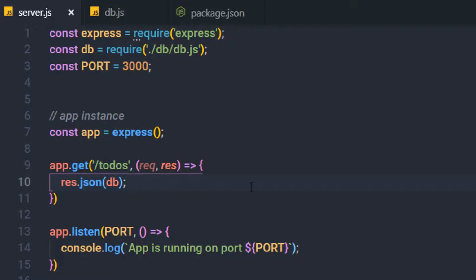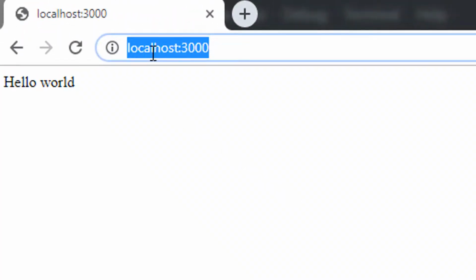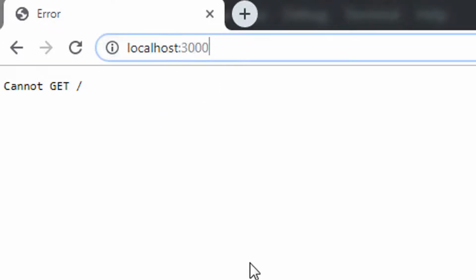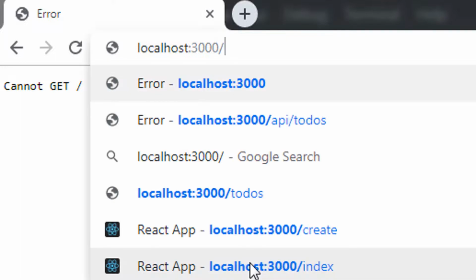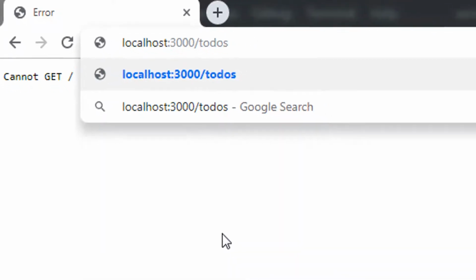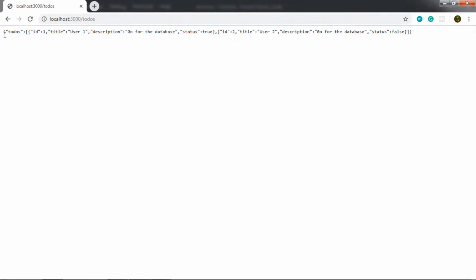Save the changes and open the browser. If we reload this application at this URL, you're going to get an error because we don't have any route with this path. Now if I specify here / and say to-dos and press enter, I'm going to get this information. So as you can see, I have this database information on my document.